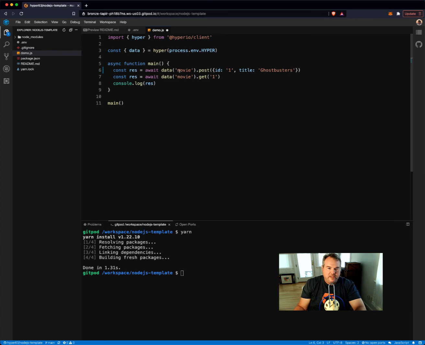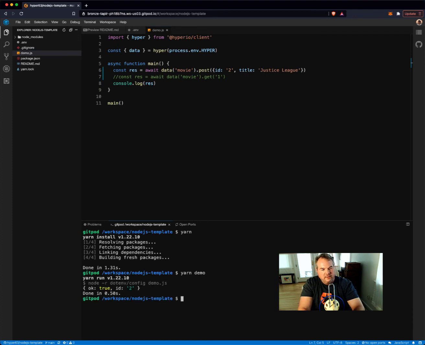With data, we specify the model here, and then we're going to do a post to create. We're going to give it an ID. Let's give it ID 2, and the movie Justice League, right? Then we'll comment out this get and run this. We can run this in the terminal by typing yarn demo, and you can see it's okay with an ID true.